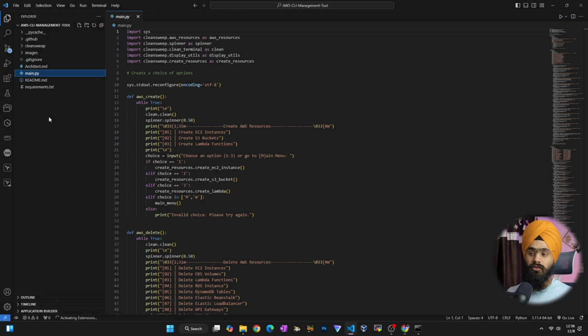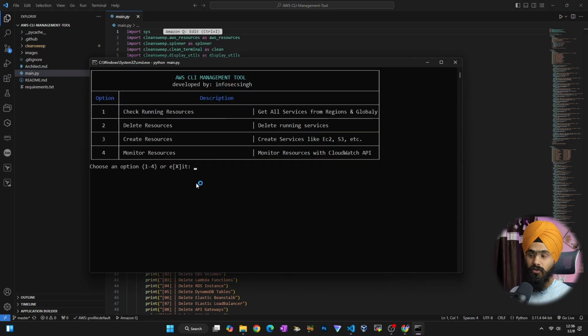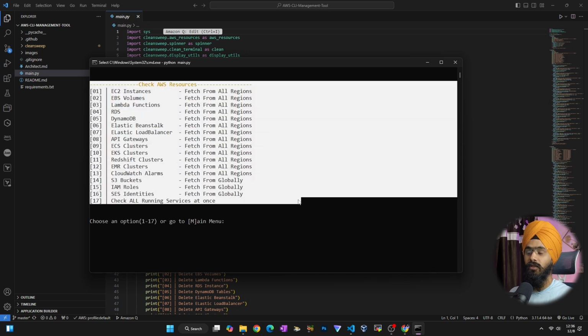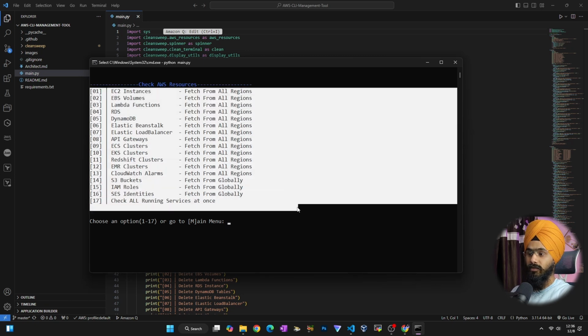All right, so this is a tool that I built in Python. I can show you the working of this tool and what its use is. If you want to check all the running resources, you can select the first option, and it will print all the services that you usually use in AWS. If something is missing, you can create an issue on GitHub and I will try to add those services also. However, I have tried to cover all the services already.